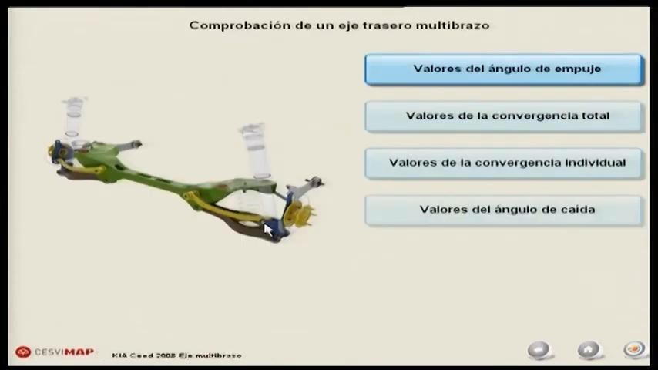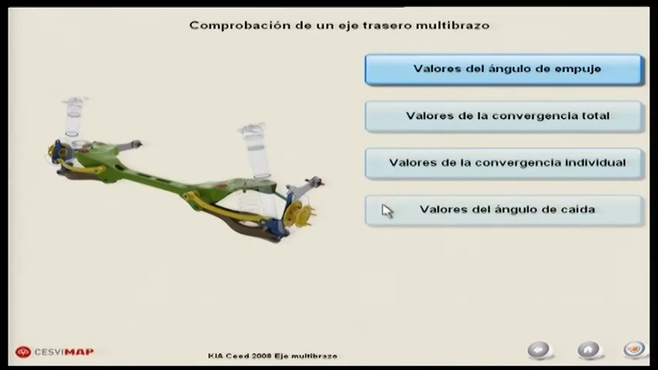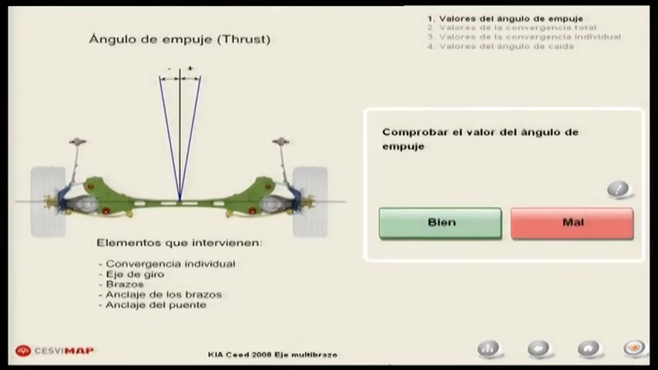When the rear axle is accessed, a screen appears which, as well as showing the suspension type, shows the steps which will be followed in the process of analysis. Only the button for the first step of the process is active. The values for the thrust angle must be checked. The model of vehicle selected will always show at the bottom of the screen, along with the type of suspension. In this case, a Kia Ceed with multi-arm rear suspension.